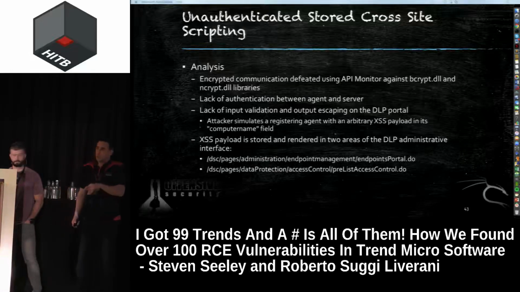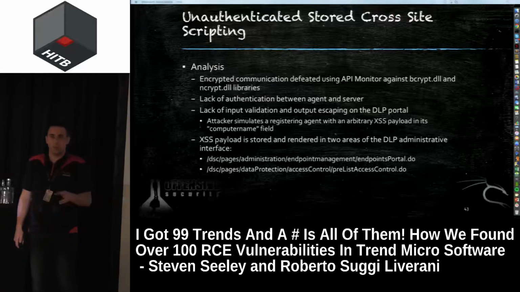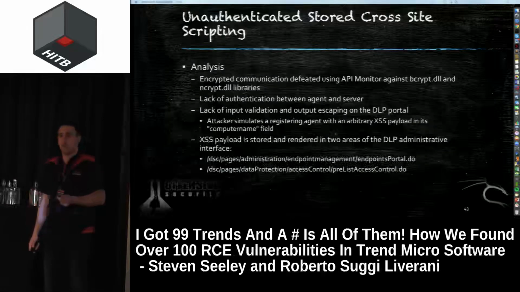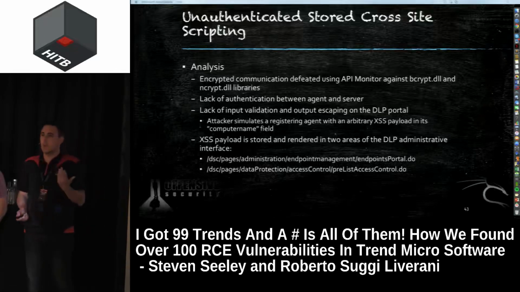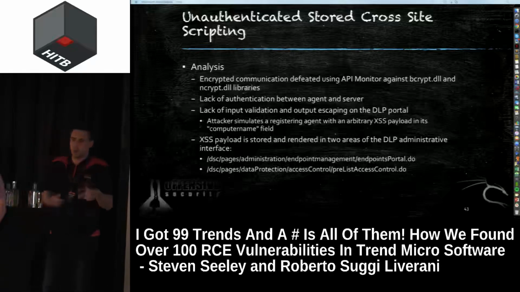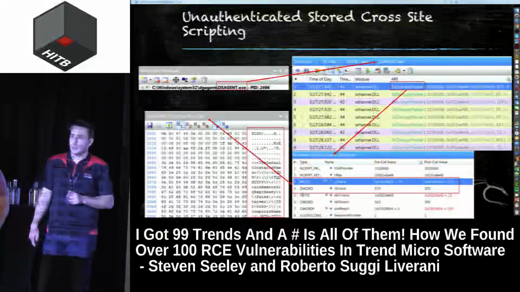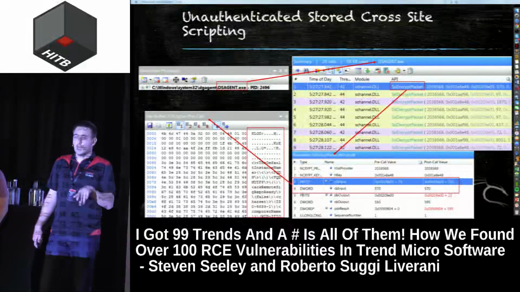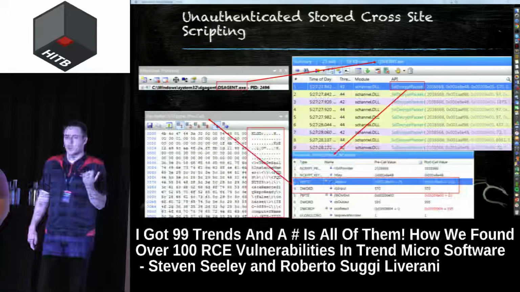The connection between the agent and the server is encrypted. So one part of our research was to basically decrypt that connection. There was also some certificate pinning embedded in the agent. So we didn't have the private key to open the certificate and then use Wireshark with it. One of the approaches we took was to use API Monitor and identify which libraries were being used to do the SSL encryption and decryption. And then we just set hooks on these APIs.